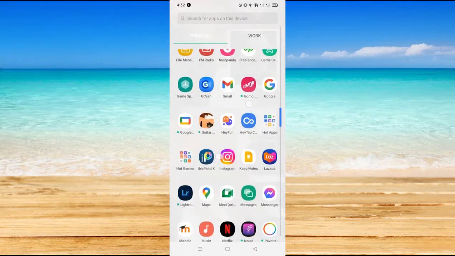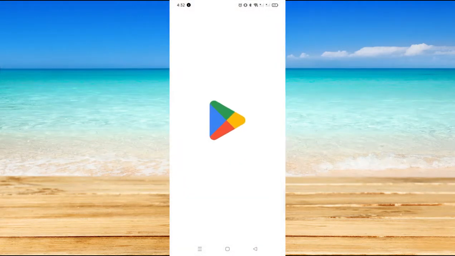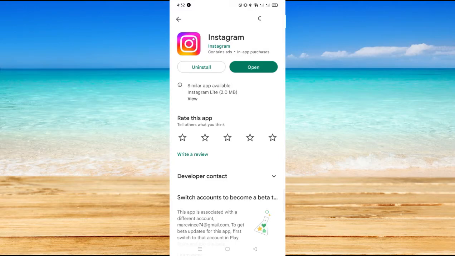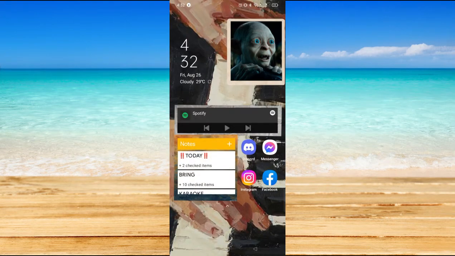So all you have to do is to go to your Play Store and then type in Instagram. Now, if you will see an update button, you have to click on that and wait for it to be updated. Now, as you can see, I don't have any update button, which means my Instagram is updated. Now, if your application is already updated, we can now start with our tutorial.